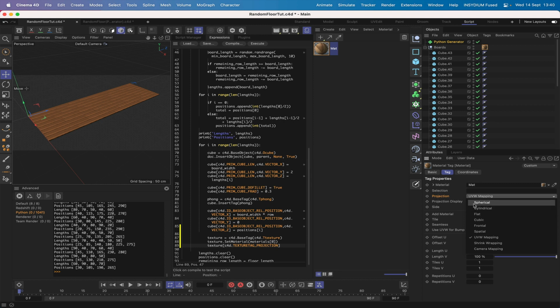Now, I know that this index value here will be 0. So 0, 1, 2, 3. I want a cubic projection, so I can say is equal to 3.